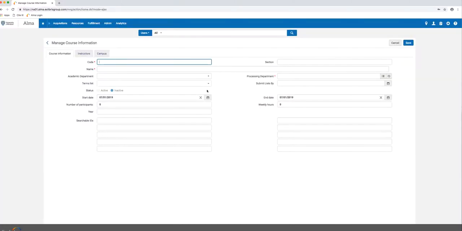And so the first thing I'm going to do is create the course, and that's what this video is going to focus on. So I've got a blank form that I have to fill out, and you should have all this information when you get a request. So you should have the course code, so I'm just going to make up one here. And it's going to be called Test Course.